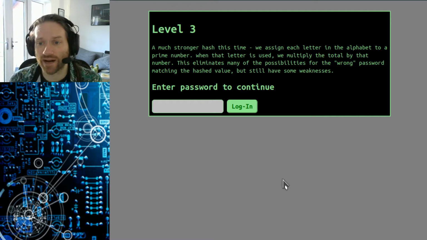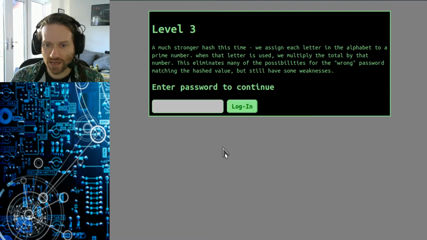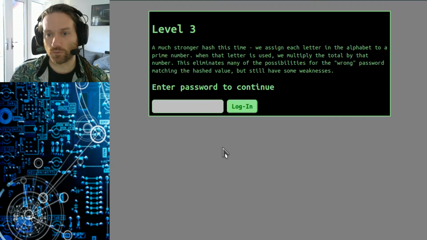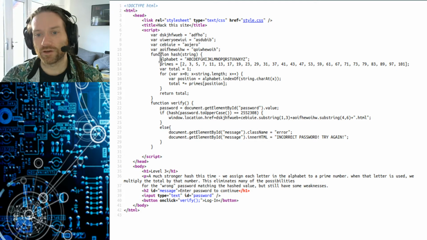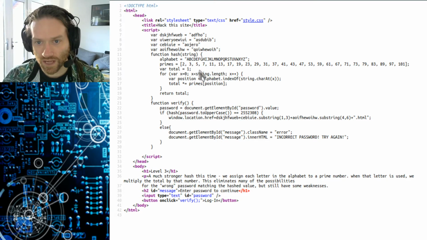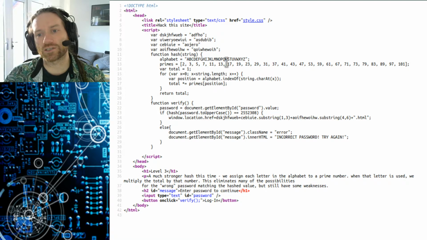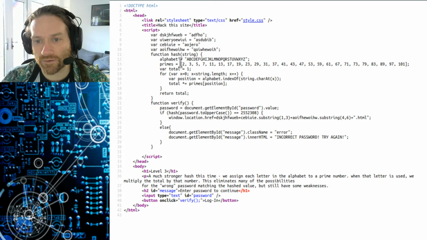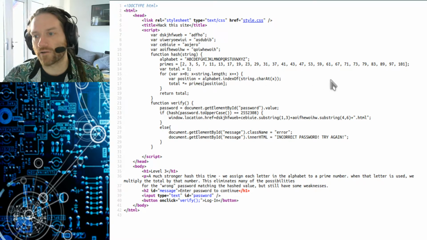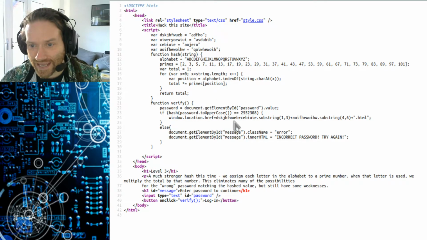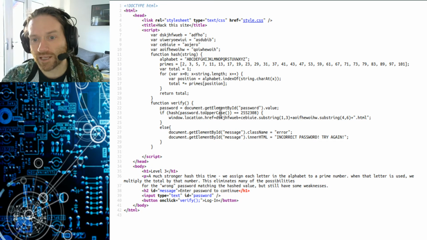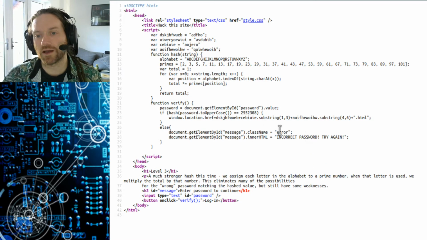Now, this time around, we are using prime numbers. Okay, so you can see here, if I just go into this hash function, we've got our alphabet, A, B, C, D, F, G, H, I, J, K, L, M, N, O, P, Q, R, S, U, V, W, X, Y, Z, and then we've got the list of prime numbers. They map directly to each of the letters as before. Okay, so it says here, if hash password dot to uppercase equals 2552308, then we go in.